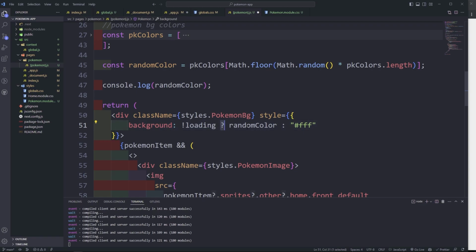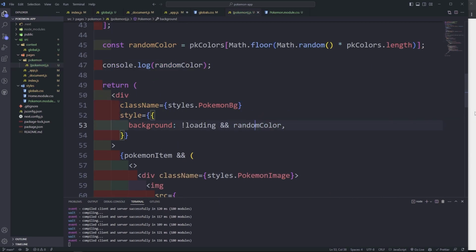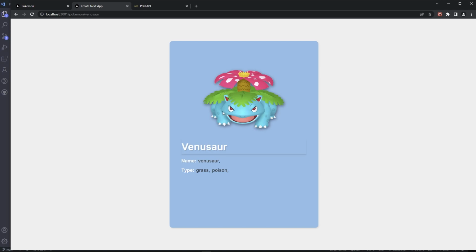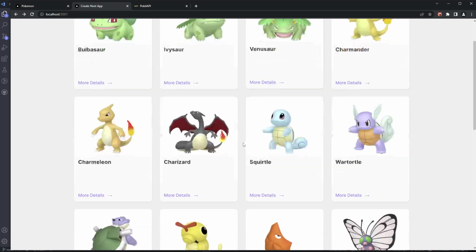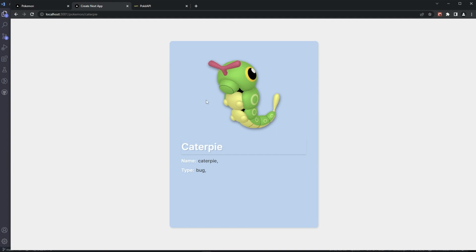And then we're going to say only if we're not loading, and we're going to put the random color. Okay, so now, as you can see, we have a nice random color. And then when I click again a different character, as you can see the color, there's a transition. It's not like quickly showing, there's a transition of the color. Okay, which is nice. Perfect.